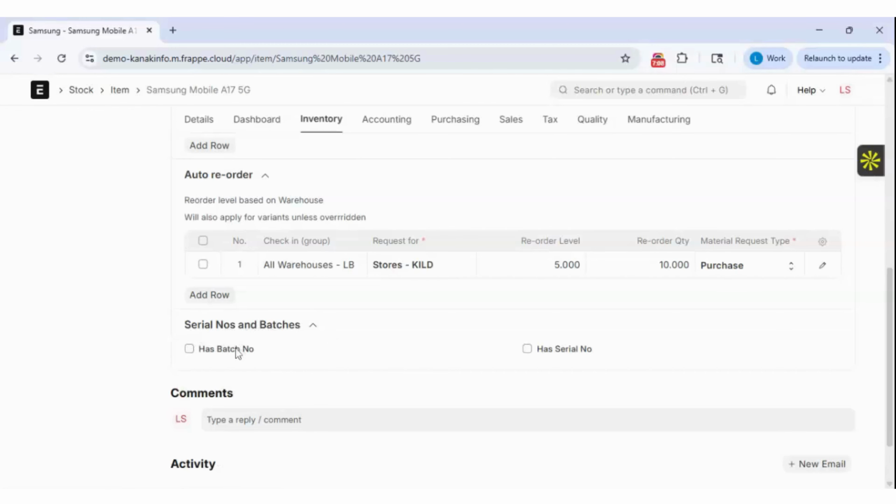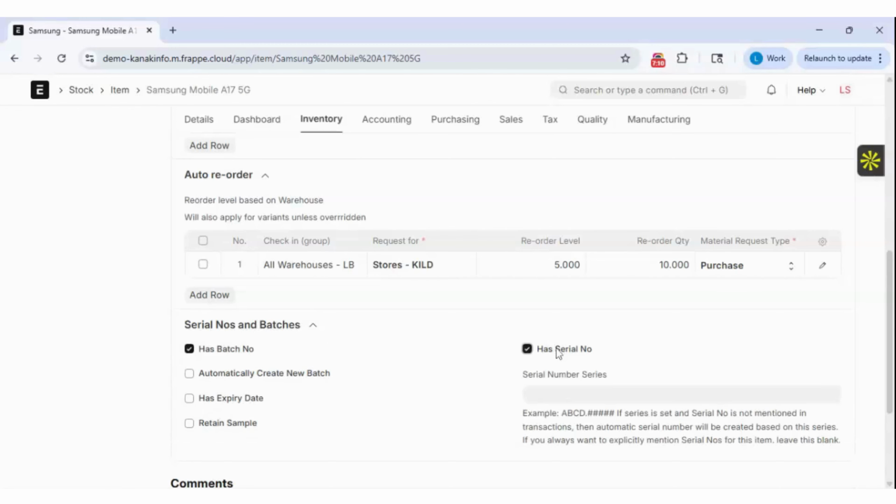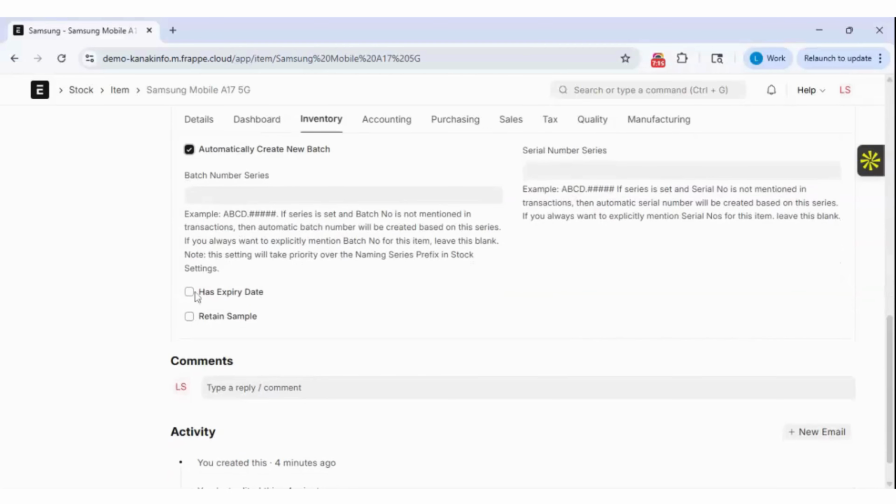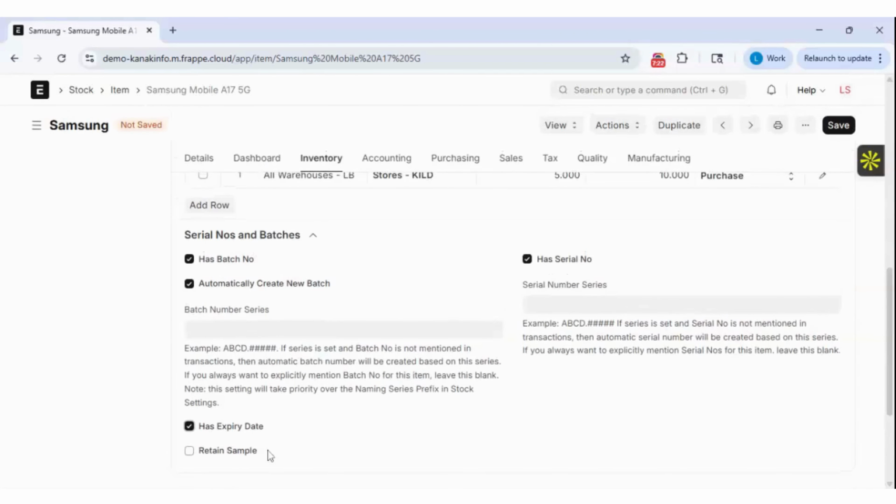If you are maintaining batches or serial numbers, we can tick mark this. It will auto create the batches. If the item has an expiry, we can click has expiry. The system will auto set the expiry and will also send email notifications that it is going to expire. That way we can always track our inventory in the system. We can also set the batch number series if we have one, like in this example. If we don't, the system will fetch the default series.